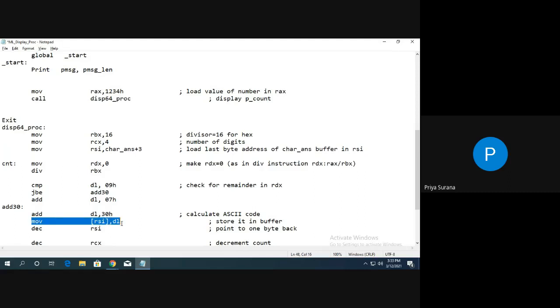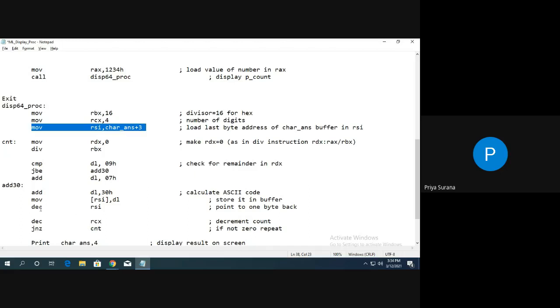Move the content of DL to where RSI is pointing. Square brackets indicate a memory location. RSI is pointing to this buffer's last location, so 34 will be stored where RSI is pointing. This is the ASCII hex value for 4. Now decrement RSI; RSI will point to the previous location. Now decrement RCX. RCX is the counter. We want to display 4 digits, so RCX is initialized to 4. Now it will become 3.